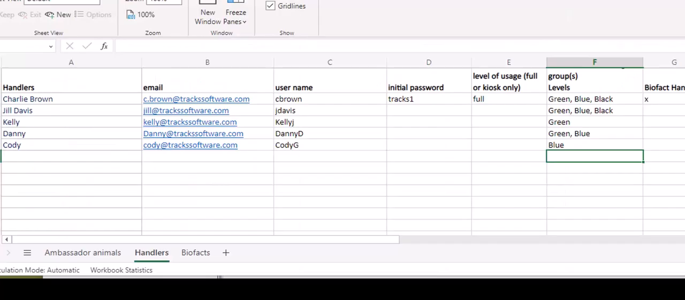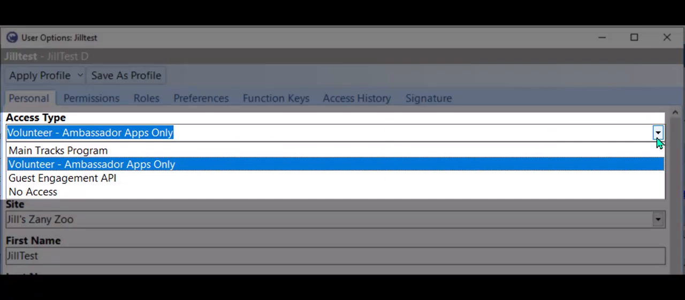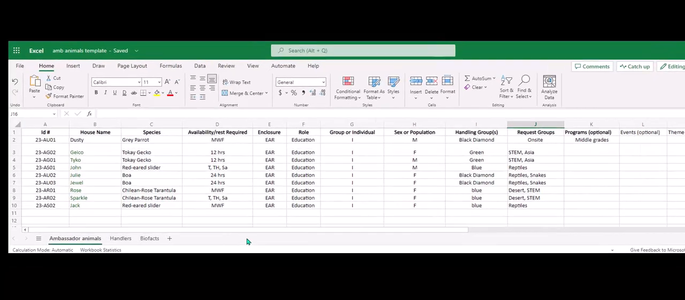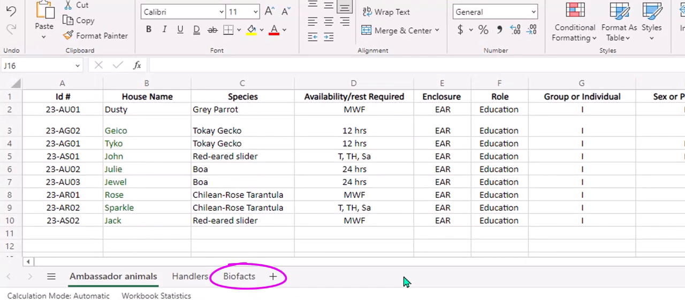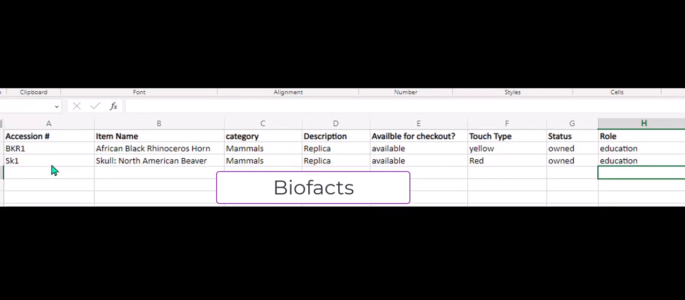Next, complete the Handlers tab to collect information on the current level of training for each of your handlers. Any current TRAX user will be available to assign to a handling group, and you can add additional users to TRAX at a standard user level or volunteer access only. This module also allows you to catalog and check out biofacts. If your facility would like to include these, we can offer additional information and training.